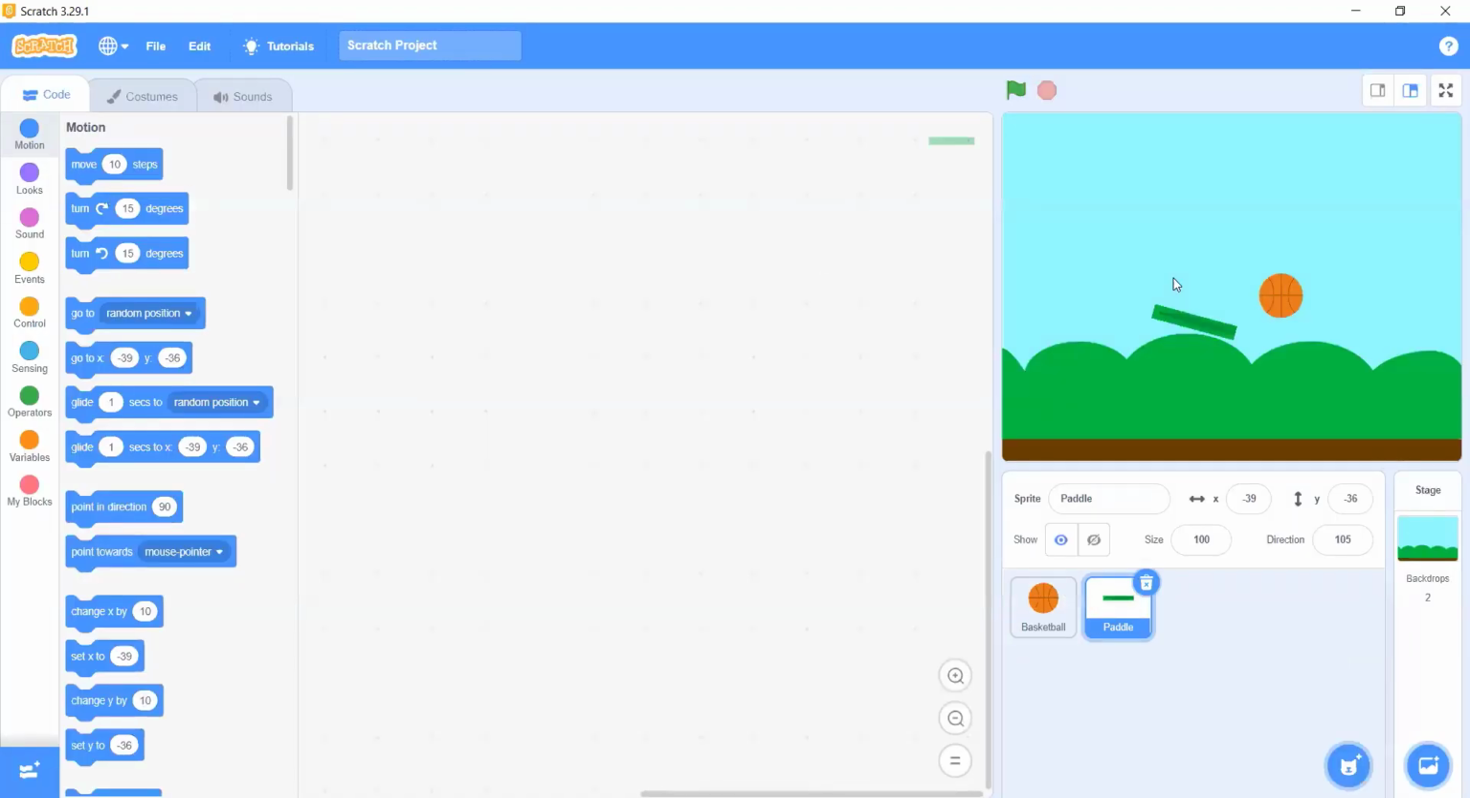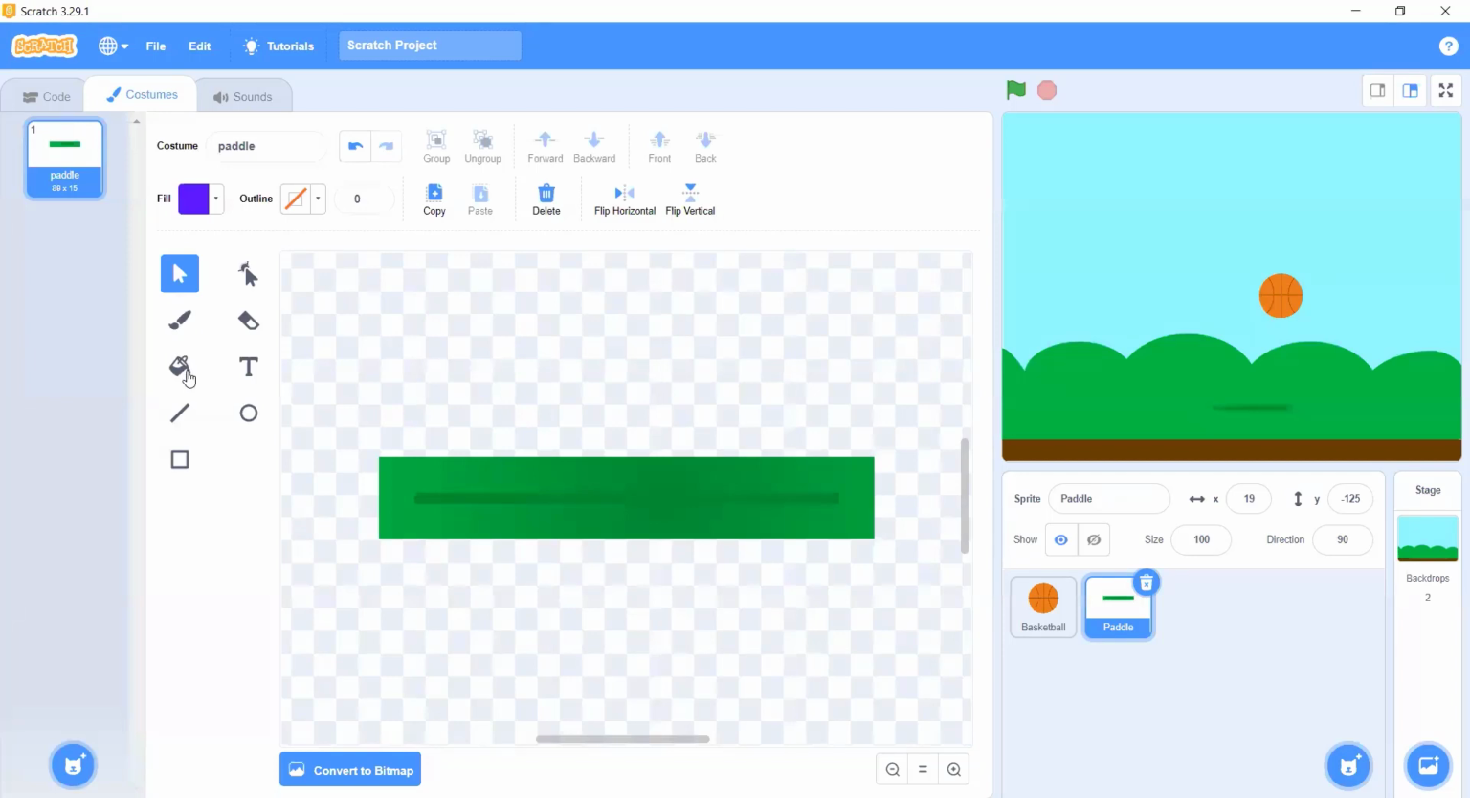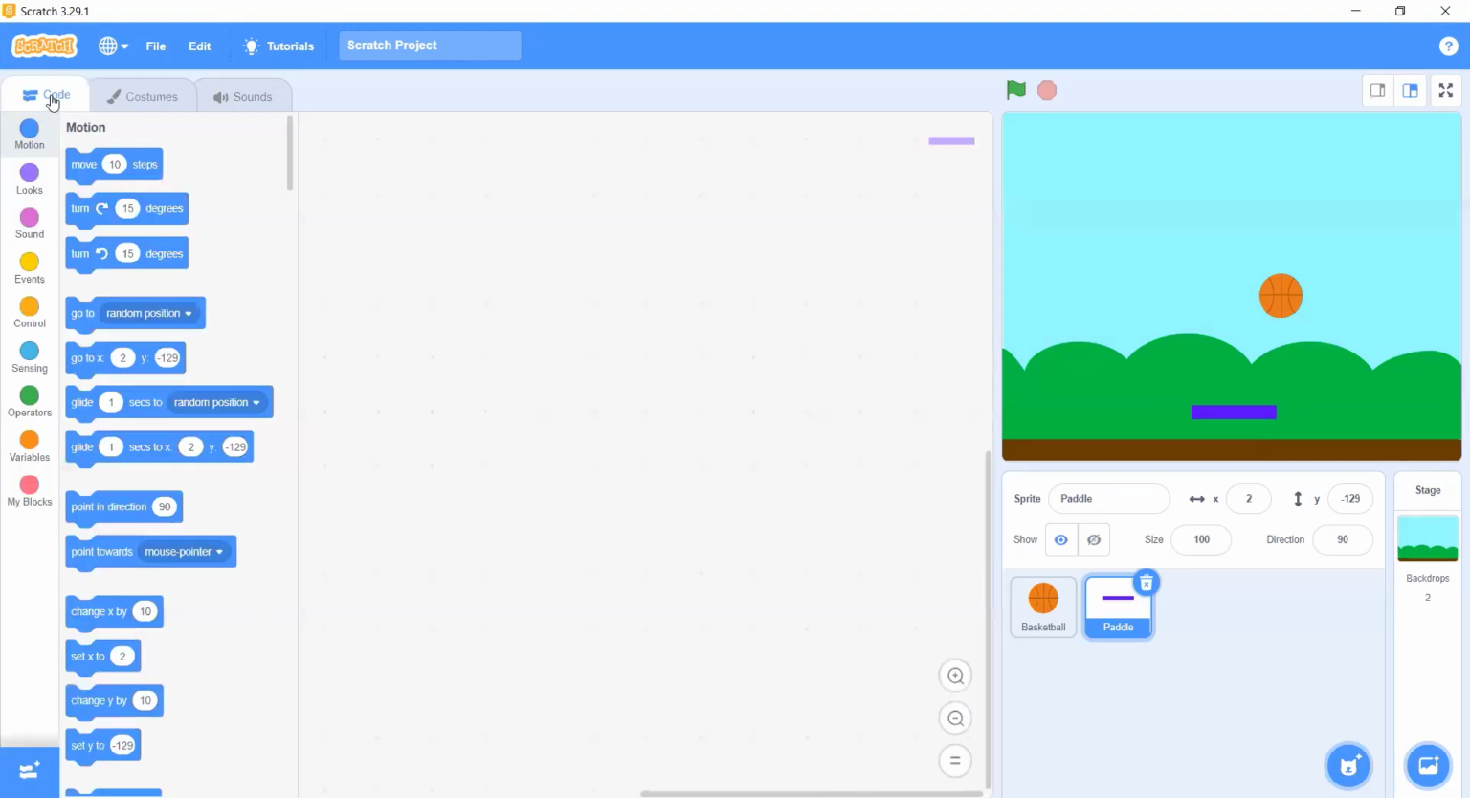This is the paddle. My paddle is bending. You can just set it back to 90. Just click on 90, and then you have your straight paddle right here. But this paddle has the same color as the background, so I will have to change its color. What I'll do is come to costume, click on this fill tool, and put it right here on my paddle, so that I have a blue paddle.